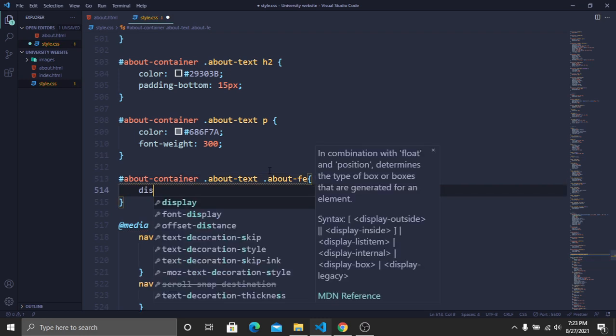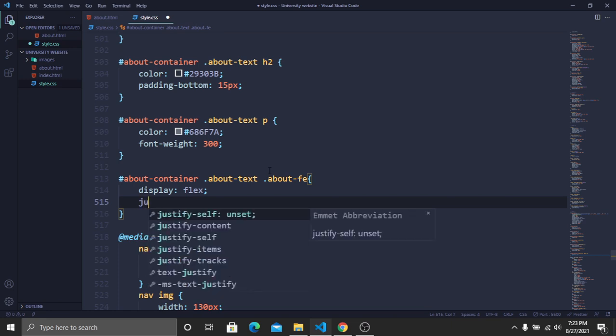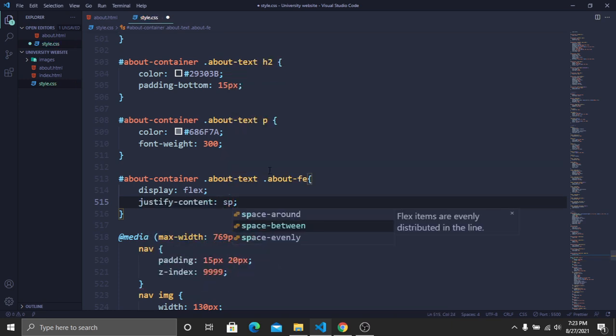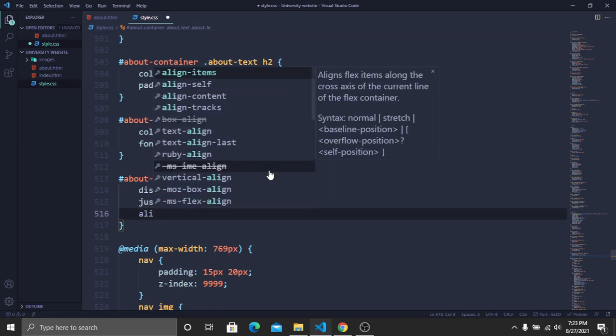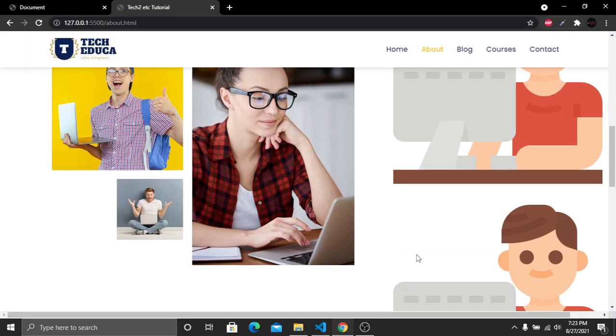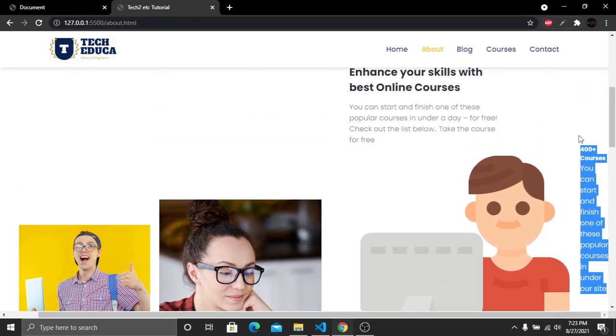So I will use display flex for aligning in one row. Then I will use justify-content space-between, because I need some space between them, and align-items will be flex-start. Now save and go to our website. Here you can see that our image and our text are now in one row.